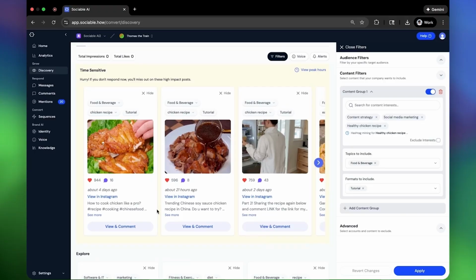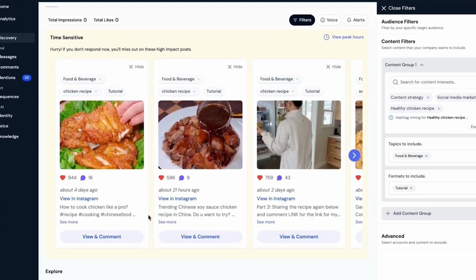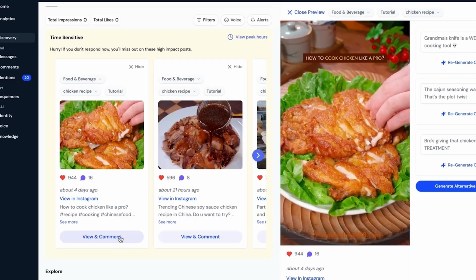Now on the top side, we have a time-sensitive section. These are all the content that we're predicting is going to go viral, and it's the ones that we really want you to comment on. If you see a video that looks quite promising, go ahead and click View Comment to engage with it.